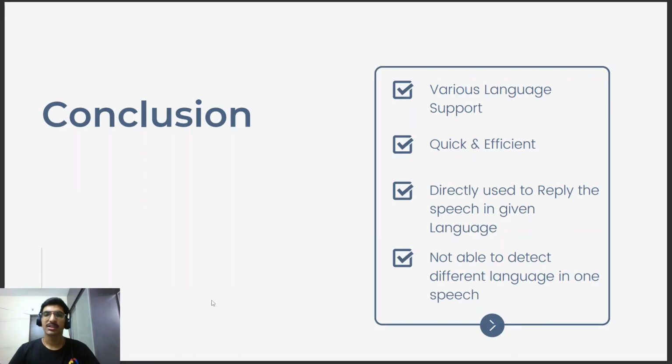Now we can conclude by this model that our model is supported for the multiple languages as well as it is quick and efficient as for the storage, as it only stores the audio input for the processing. Now it directly used for the reply of the speech in a given language based on the concept of Alexa and Google Assistant. We can implement it to give the direct reply for the user specific language.